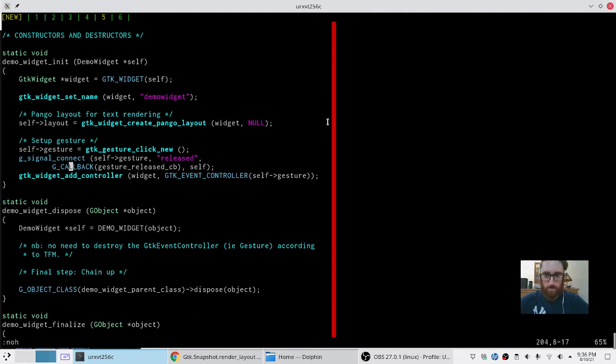We're going to connect it to the gesture released callback, and we're going to pass self to it because that will be able to be converted into a handy self parameter from the user data that we've done before. And then because GtkGestures implement the GtkEventController object, there is no gtk_widget_add_gesture subroutine. There's only a gtk_widget_add_controller. So what we need to do is cast our self->gesture to a GtkEventController.